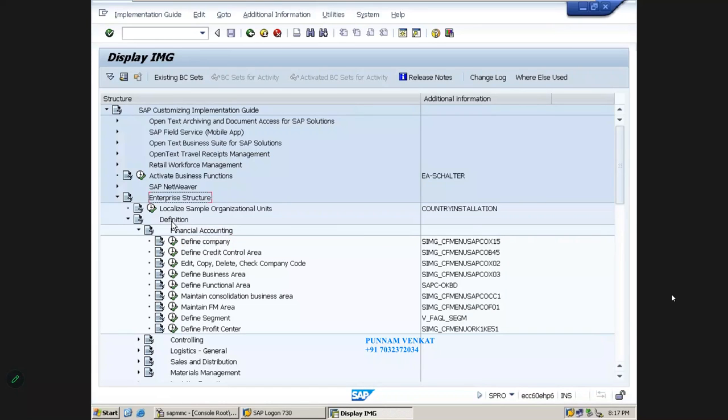And this is the path: Enterprise structure, definition, financial accounting, new, define company. This is the path and this is the T code. Either you can come through the path, or you can go through the T code also. Everyone, concentrate here. If you want to create the company, you simply double click on this execute button, create the company.